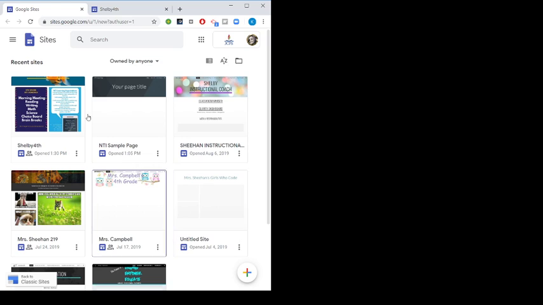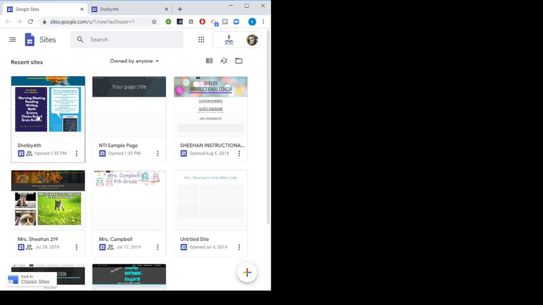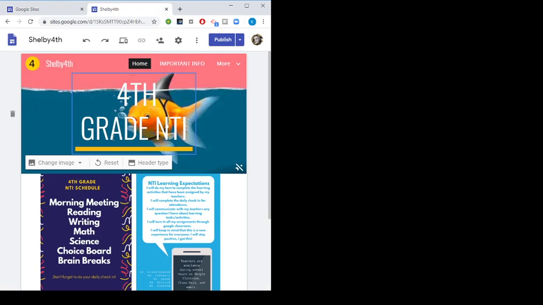So, you will go to sites.google.com/new. If you look on the bottom, you can see the classic sites. New is a lot more user friendly, so I always like to use new, and you can tell I've been using it for a while. I'll give you a quick view of what the Shelby fourth grade site that I created looks like and let you see how the plan came to be.